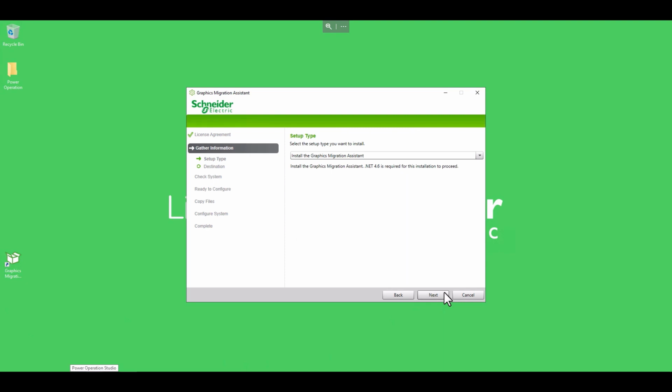Next, select the setup type. Since we are only installing one product with this wizard, leave the Graphics Migration Assistant and click Next.